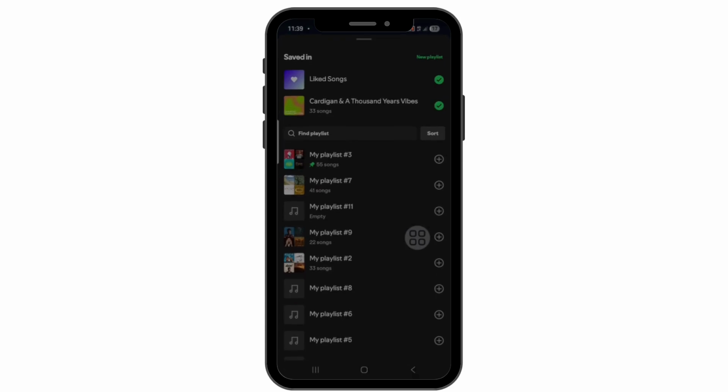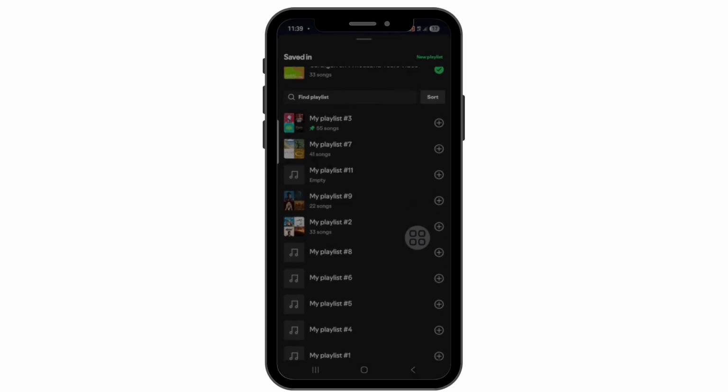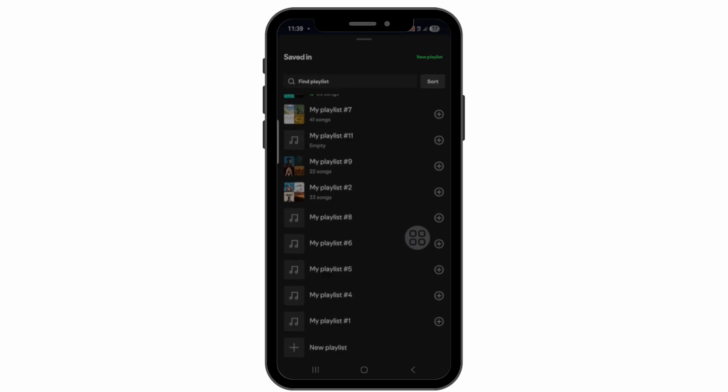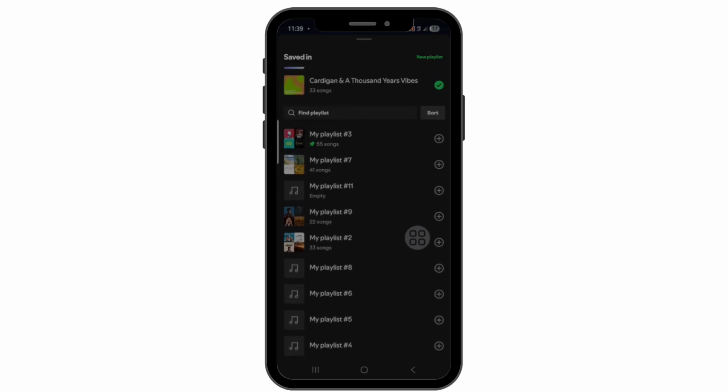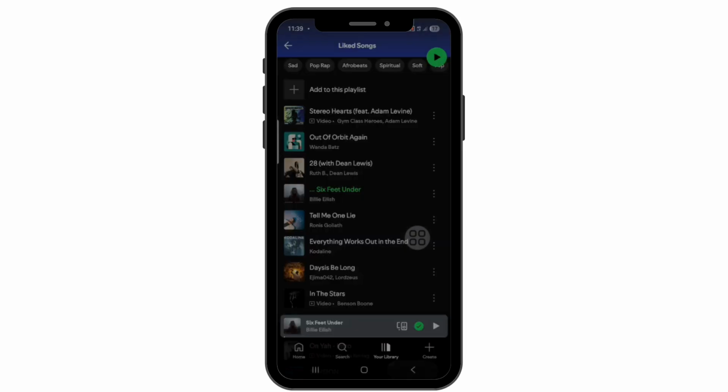So you click on that, and maybe you have other playlists you've created before. You can just pick one of them and add it. So I'm going to add this to my playlist number 7. Click on the plus sign and it's already added automatically. So let's check it out and see.